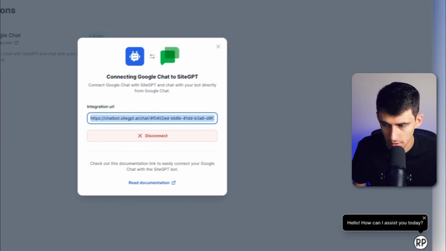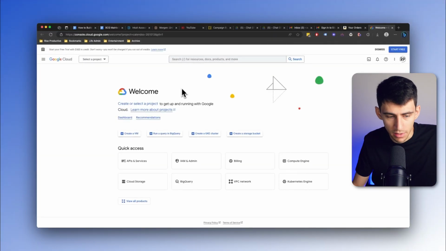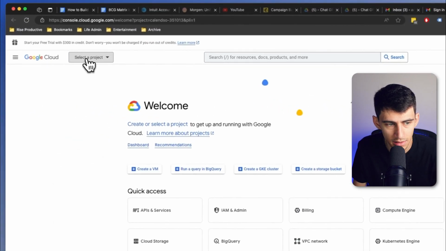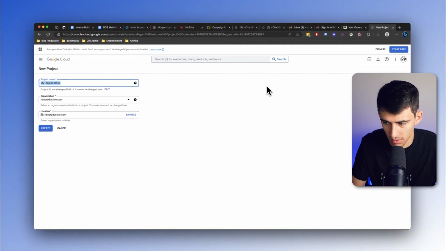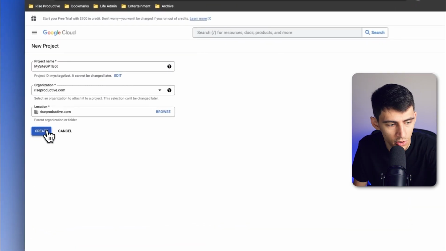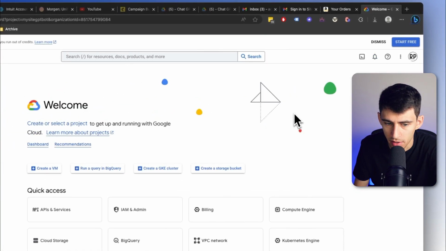If we copy this link, so grab that URL, then we're going to go to Google Cloud Console. Make sure that you're actually in the right Google account though. And then you're going to click on new project right here. And let's just call this my SiteGPT bot. Click create and let's wait for this existence to be born. Then when it's created, we can jump into the project.